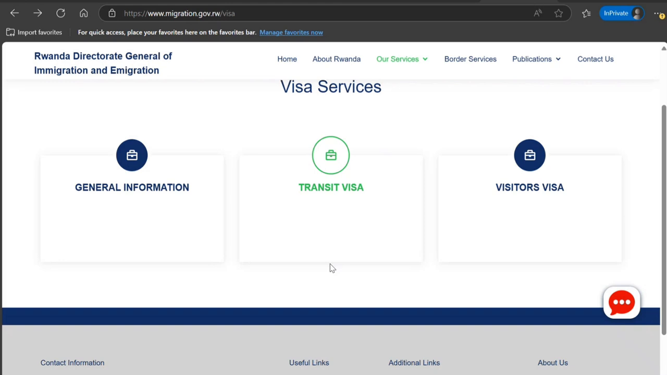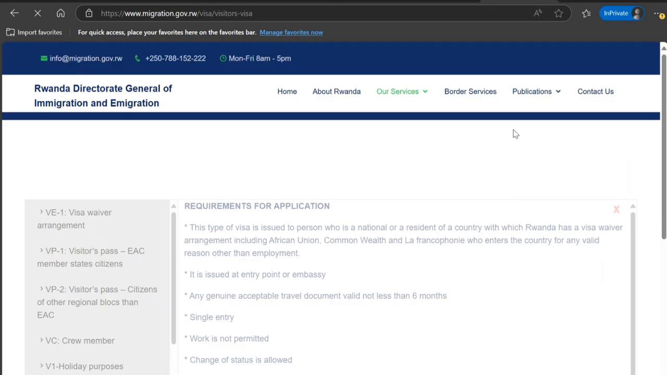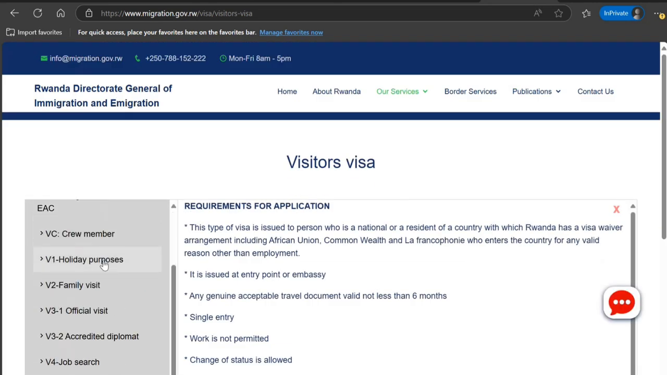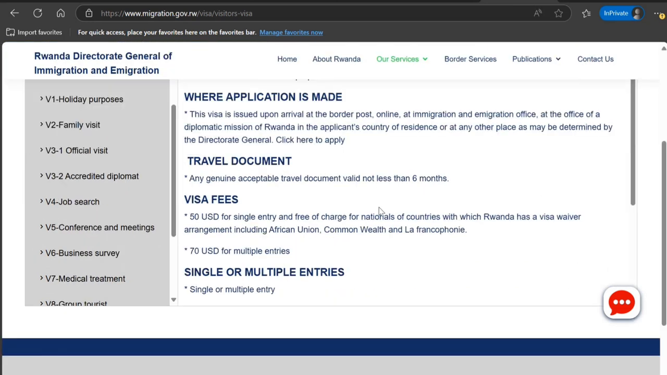So guys, in front of you I have opened the Rwanda Directorate General of Immigration and Emigration. So I have three options: general information, transit, visitor. So I click on visitor. Okay. Now they have various categories. So if you're going for holiday purpose, it's this one. Now based on your nationality, you may not even need a visa.